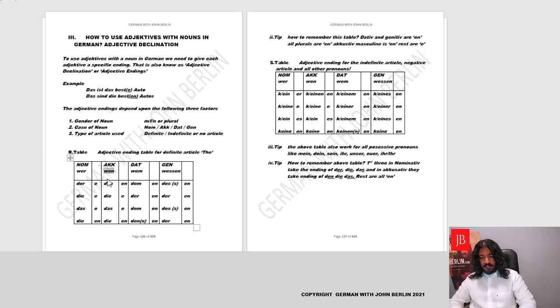Accusative, wen. That's whom. So whom do I visit? Or whom do you visit? Wen besuchst du? And you say, I visit the rich neighbor. Ich besuche den reichen Nachbar. I visit the rich neighbor. Whom do you visit? Wen besuchst du? Again, you visit the rich female neighbor. Ich besuche die reiche Nachbarin.